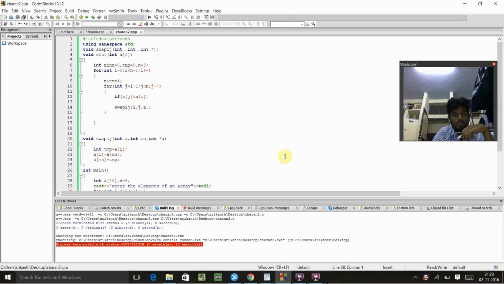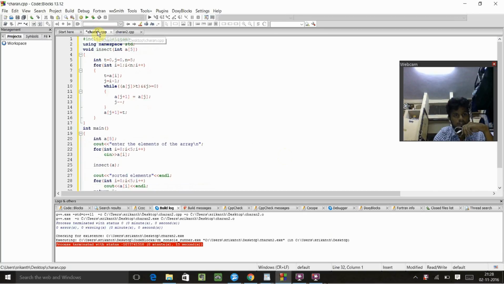Now I'm going to explain to you about the insertion and selection sort. First, I will go with the insertion sort. Insertion sort is nothing but inserting an element in an array. For this to happen, I've given my main where I've taken my limit to be 5, where you can see over here, that is a of 5.